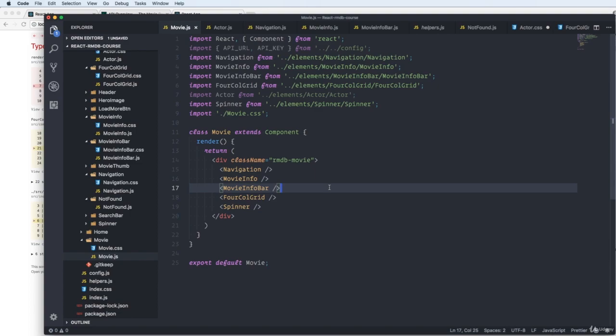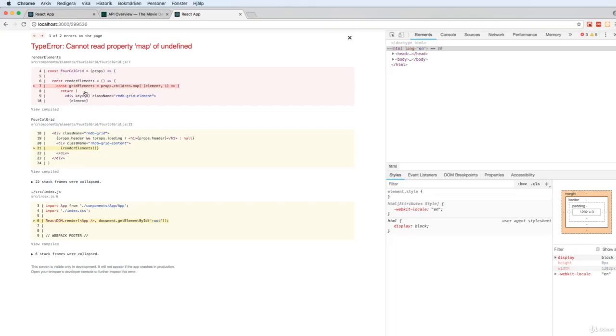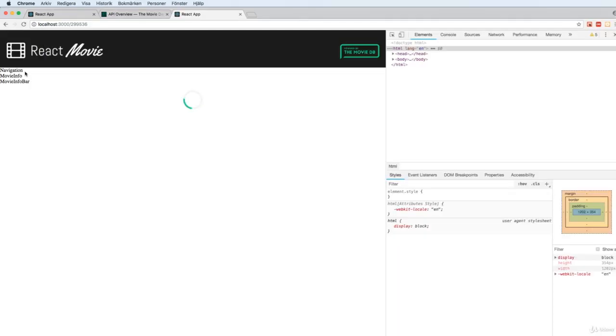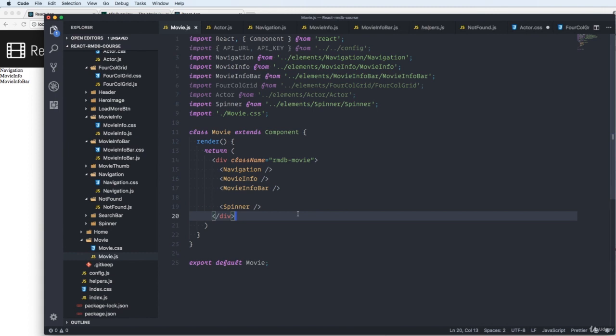First, if we take a look at the app, you see we'll get an error here now, and that's because we're not sending any children into our for-call grid. So that's fine. If we just remove this and save, you'll see that it's all working. We have our navigation, movie info, and movie info bar, and our spinner that's spinning like crazy right now. So we'll go back, we'll put the for-call grid back for now.